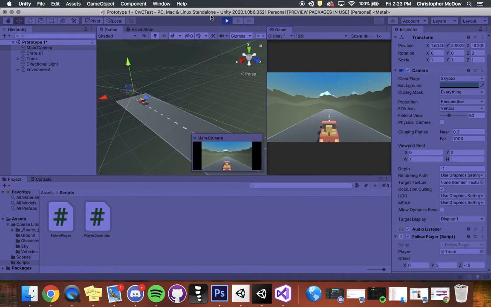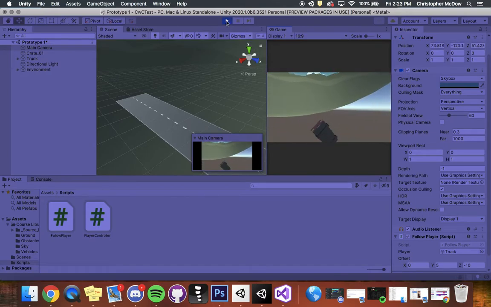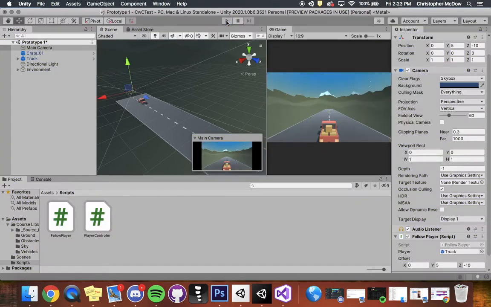Press play, and that looks a lot better. Even though we're getting this sort of janky physics here, we're not really using the rigidbody for any motion and stuff. So that's why we have this kind of weird thing going on. All right, great. So now we have our camera working. The last couple things we want to do are add in our player controls.